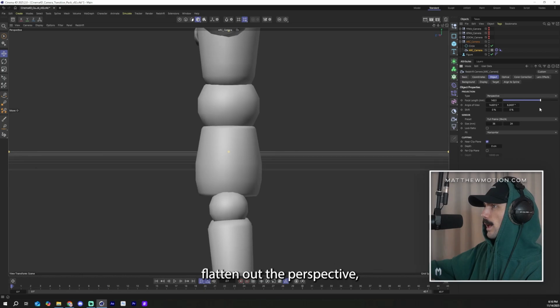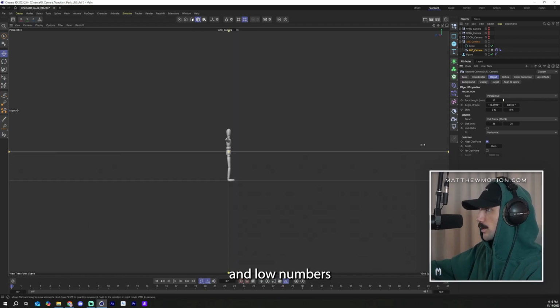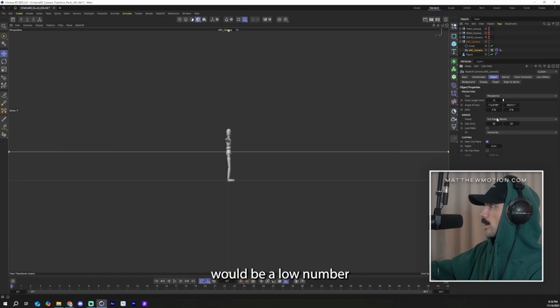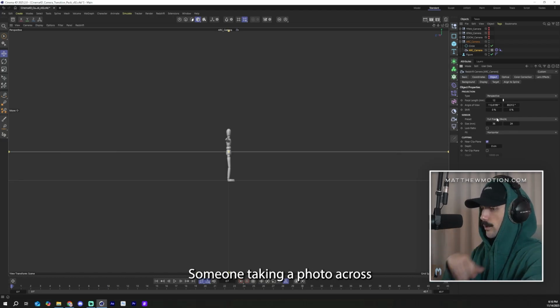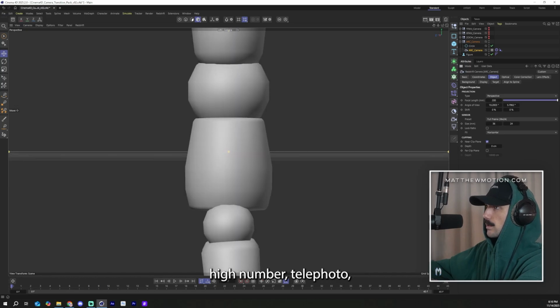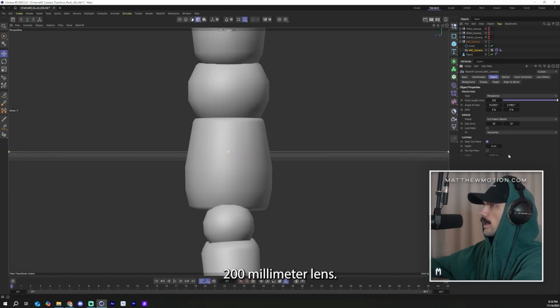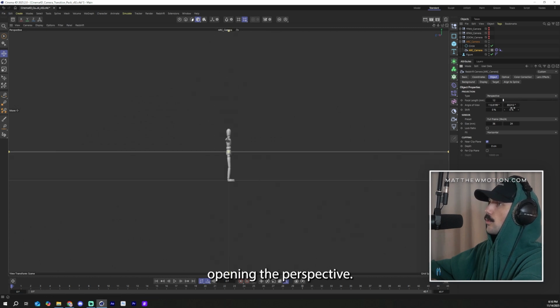High numbers flatten out the perspective and low numbers widen the perspective. That's why a fisheye lens would be a low number, and a long lens, like someone taking a photo across a football field, that's going to be a long lens, high number. Telephoto, 200mm lens. What this is basically doing is it's flattening the perspective and then it's opening the perspective.